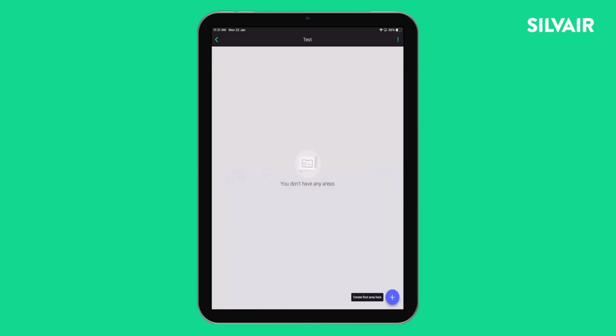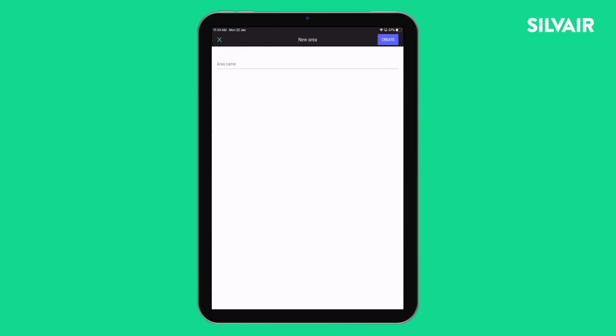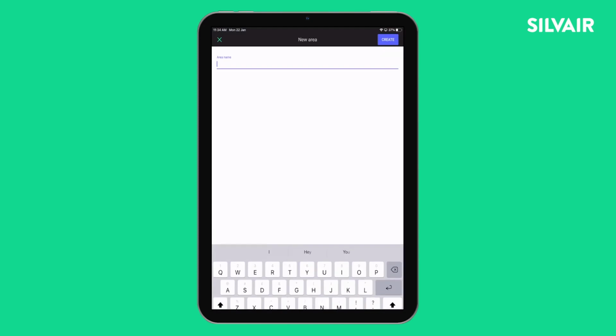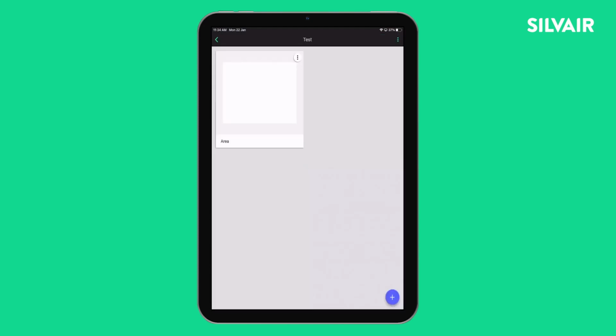Enter the listed project. Create an area with the button at the bottom of your screen. A good example of an area is a building floor. Name it, tap Create, and a new area will appear. Go ahead and enter it.